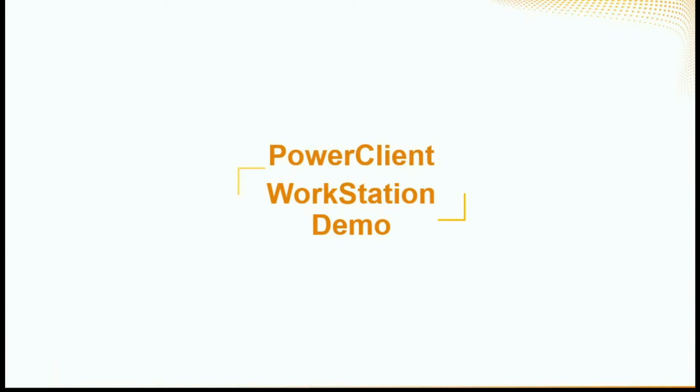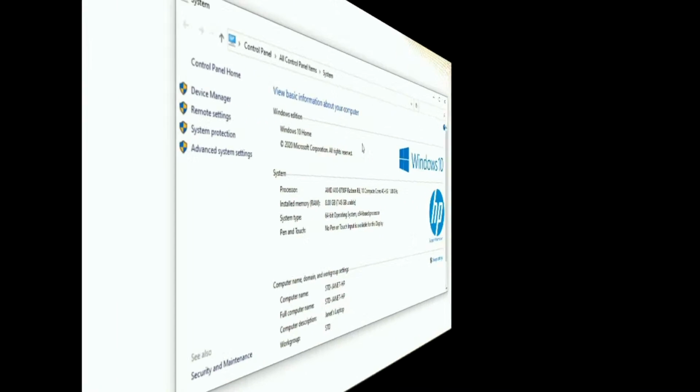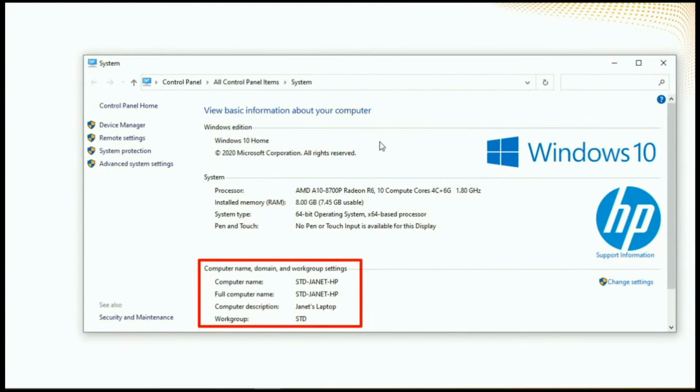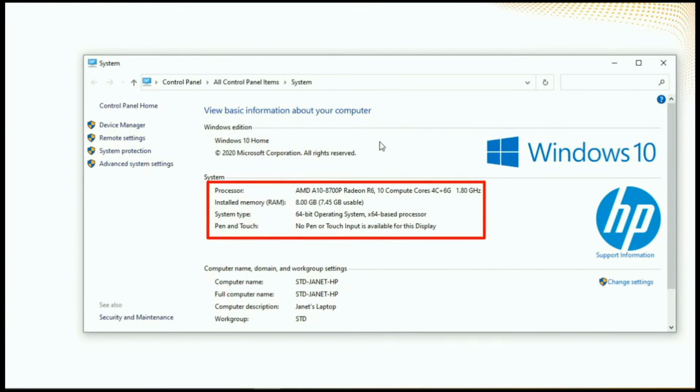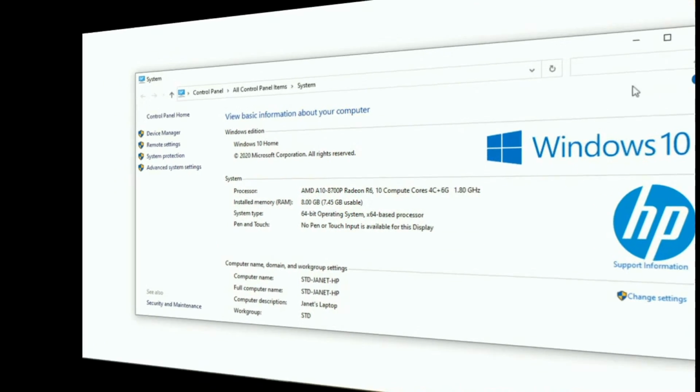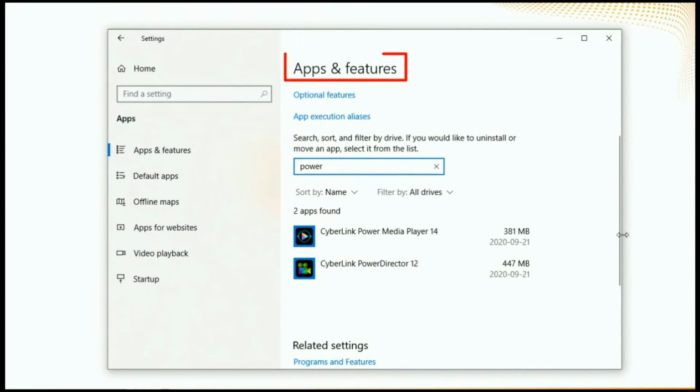So let's look at a PowerClient workstation demo. I'm going to switch to a third machine, which is actually a business user workstation, so you can see how a real workstation would behave. This workstation is Janet, and it's a basic laptop configuration running Windows 10, again the 2004 version, latest build. If I go to the control panel, to applications and features, and search for anything in relation to PowerBuilder or PowerClient, you can see there's nothing installed.